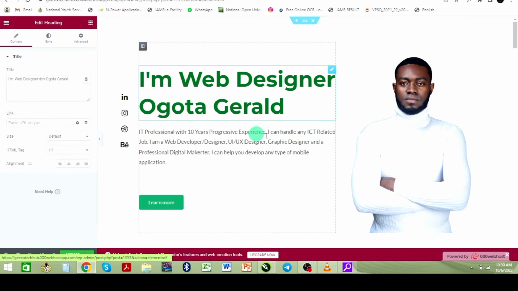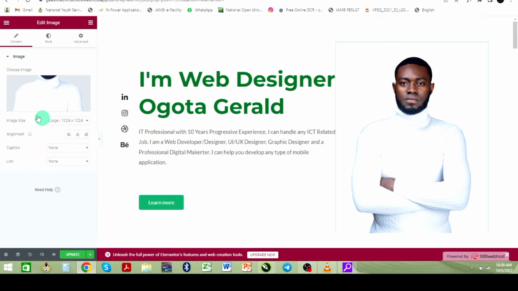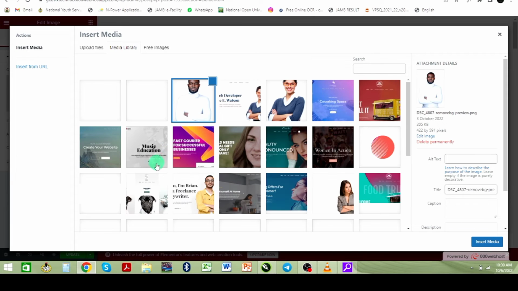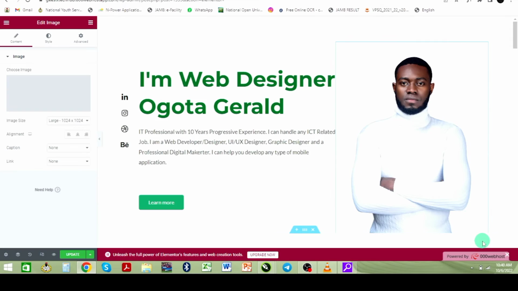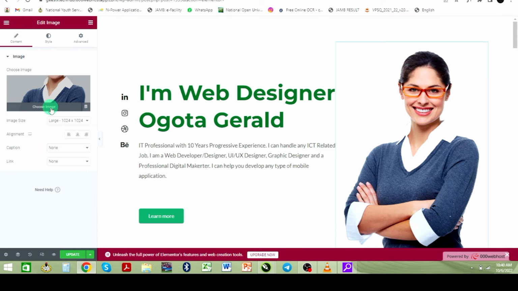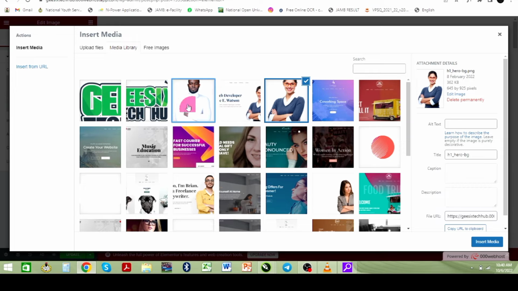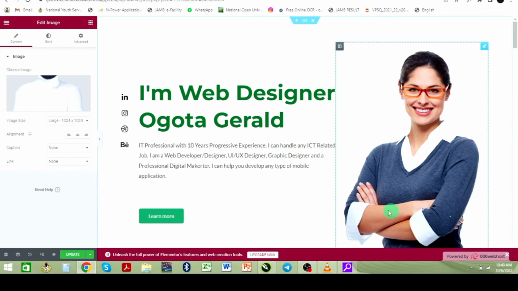Then I go back. So if I want to change this image, all I need to do is just click on this pencil icon still, then come to this place and say choose image. So let me put the image that was there before. This is the image that was there originally. So you can see it. So all I did now was just swap this image and put my own image. It can just be any image at all you wish to enter. So I'll just upload this right now.